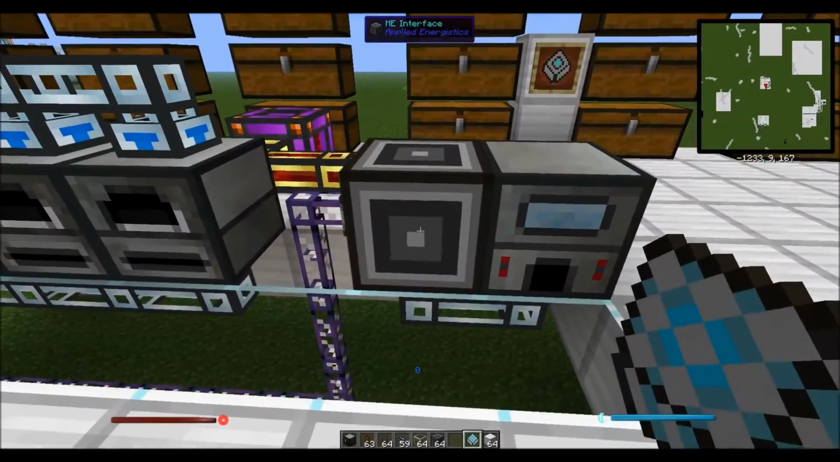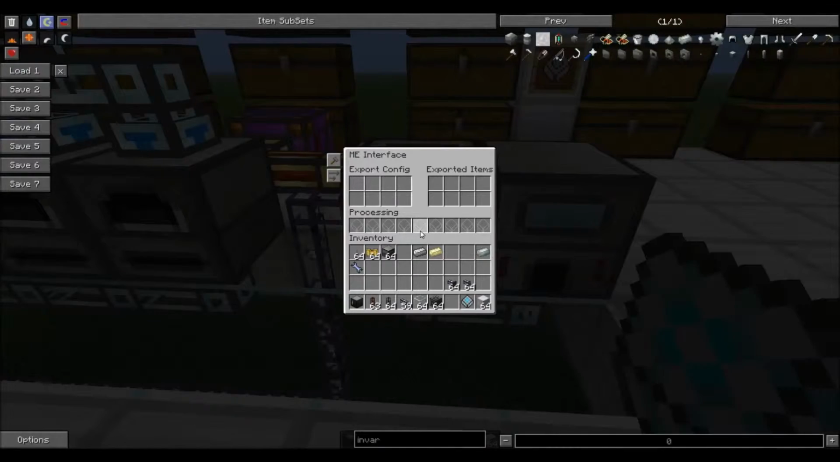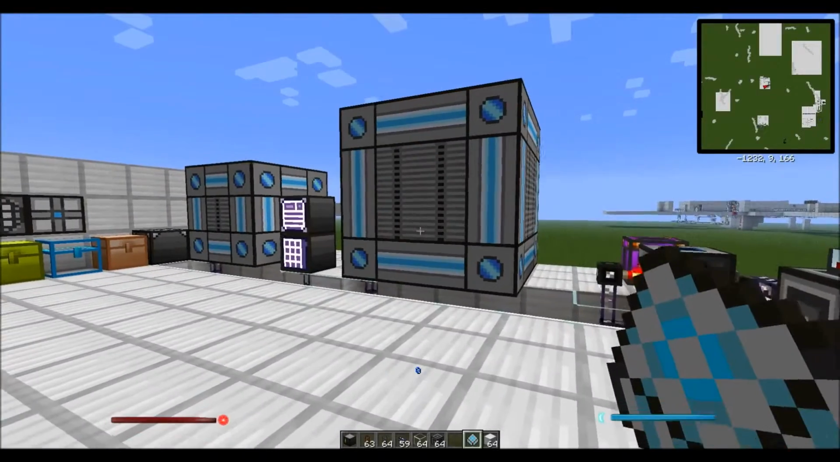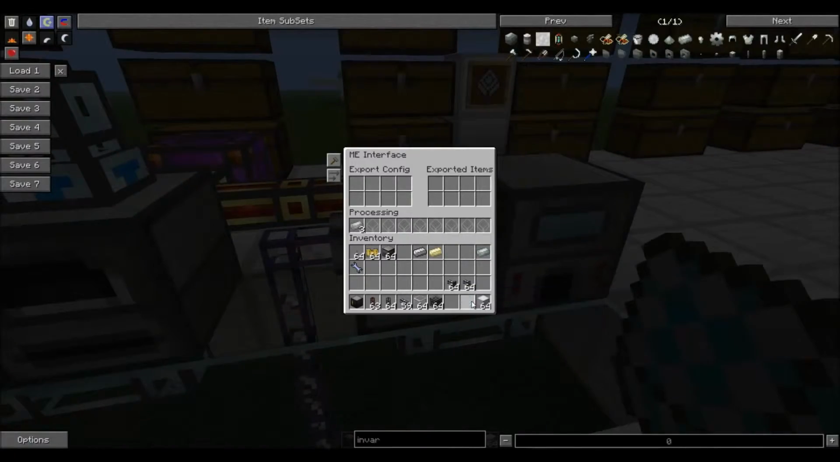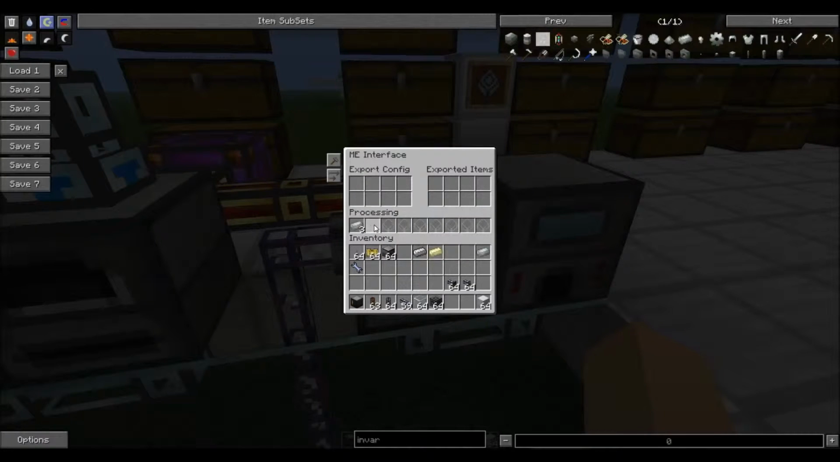Took me a while to figure that one out. Figured I'd share it with you. All right, so we take this back over to our ME interface. Now notice we're not going to our molecular assembly chamber. We are going to our ME interface. We're going to put this down in the processing line.